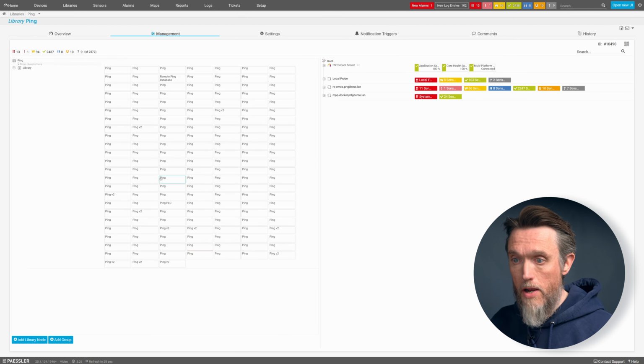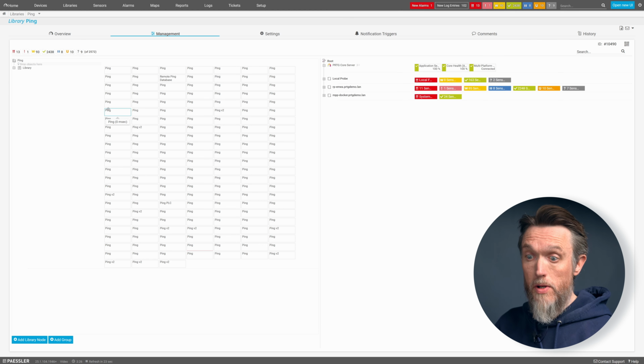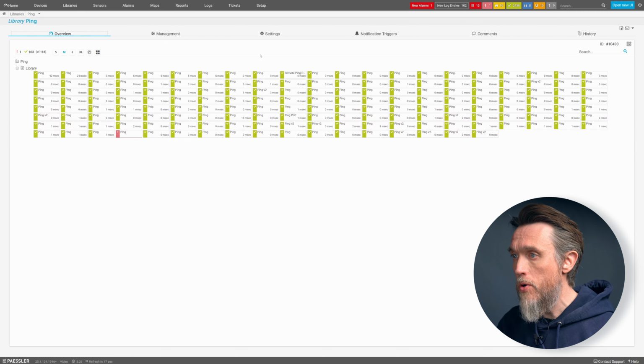On my left-hand side, I can now see all of the ping sensors in my device tree. They're not specific to devices. It's just all the pings, version 1s and version 2s. So I've got a nice overview of everything there.